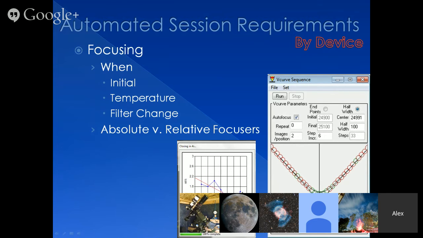They take a picture and they see what the half flux radius is, which means basically how wide is the star. And they take another picture and it's either skinnier or it's fatter. Then they take another picture and another until they've taken a bunch of pictures, and wherever it's the skinniest, that's where the best focus is.